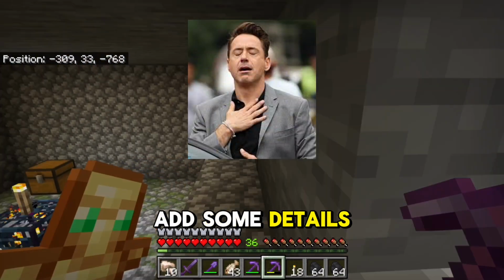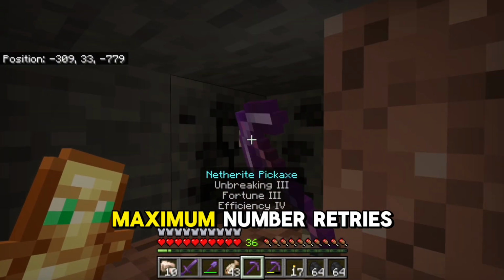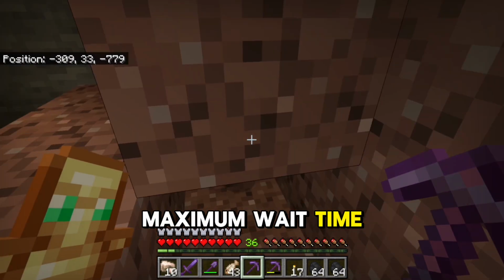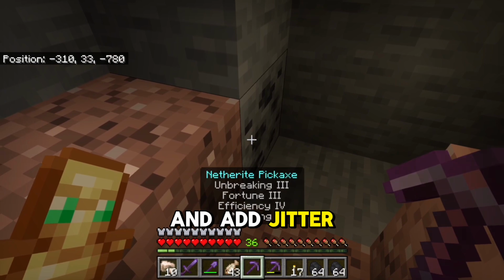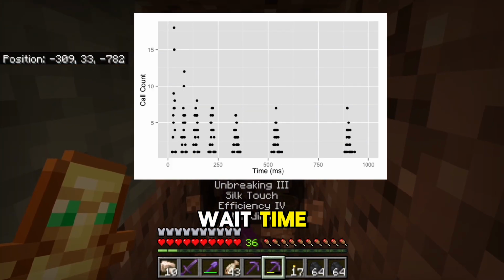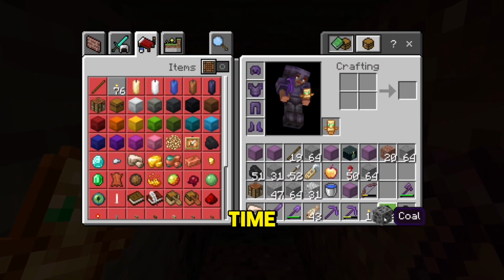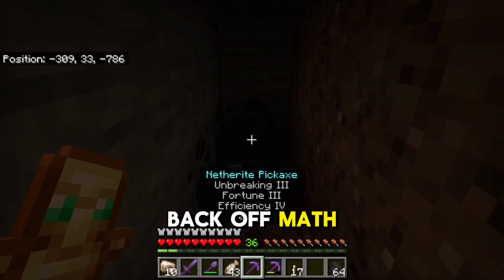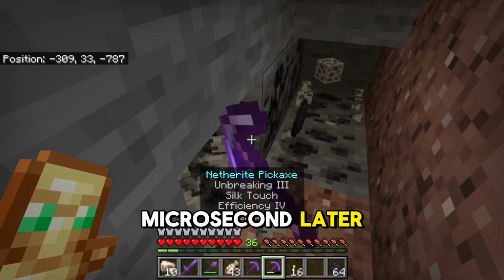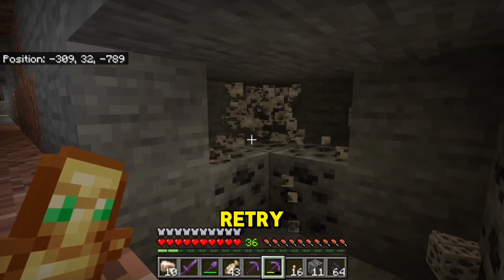And the sources add some details there too, right? Yeah, set sensible limits, maximum number of retries, maximum wait time. Don't let it hang indefinitely. And add jitter. What's that? Jitter. It's adding a little bit of randomness to the wait time. Because if you don't, and say 10 integrations fail at the same time, they might all use the same back-off math and retry the exact same microsecond later. And slam the API all over again. Got it. Randomness prevents that synchronized retry storm.